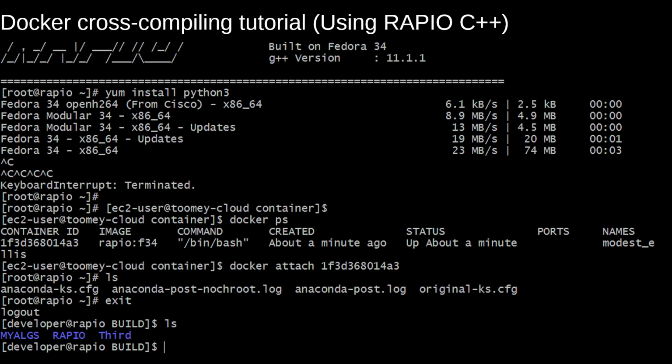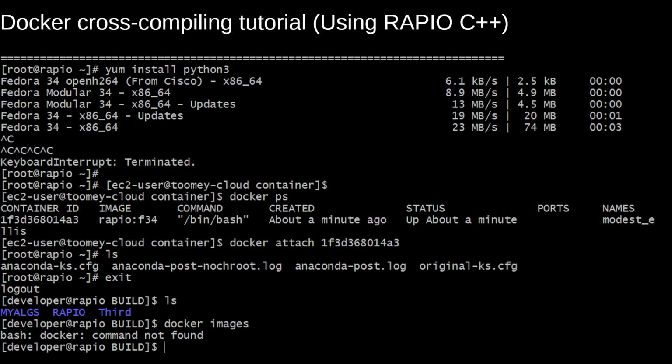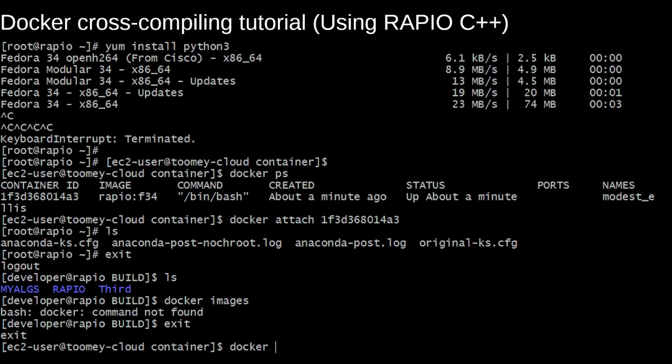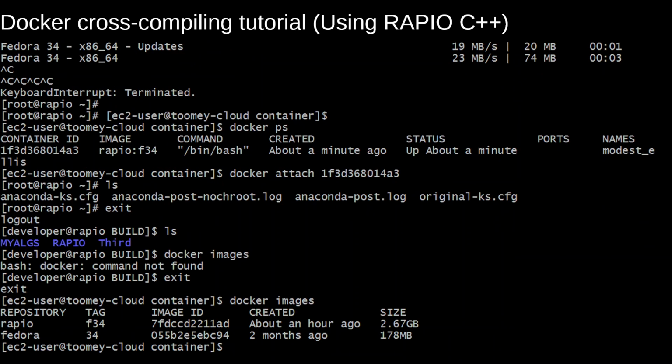Usually what you do is you're either going to do a docker save, to save that container as a new container, or you can make your own Dockerfile and build a Docker image where you use the Docker... Oh, I'm in the container still. I actually don't have Docker on the container. It's on the host. So you can use RAPIO, for instance, as the base, because this RAPIO F34 was building on top of Fedora 34. So you can chain containers as far as you want.